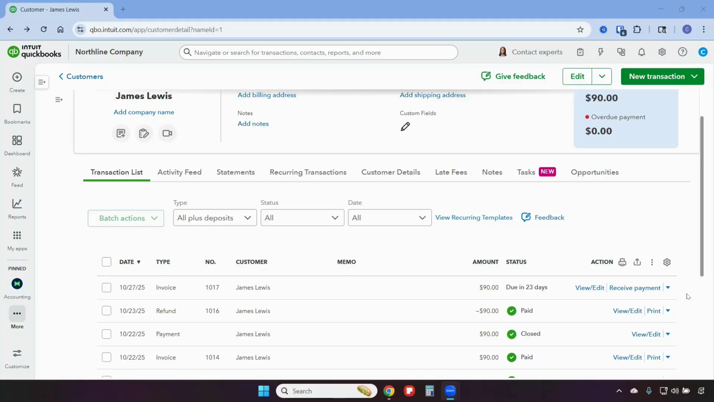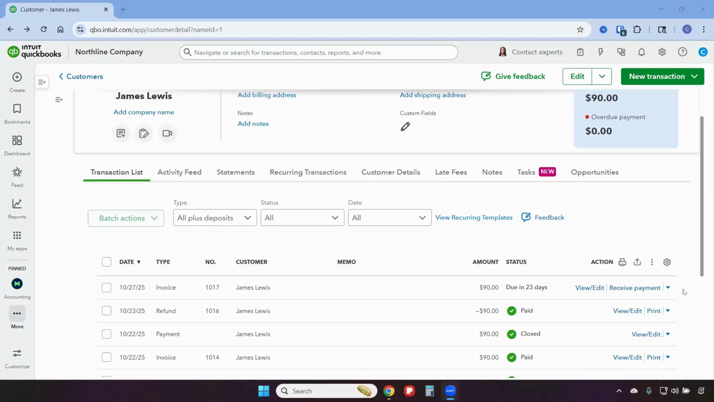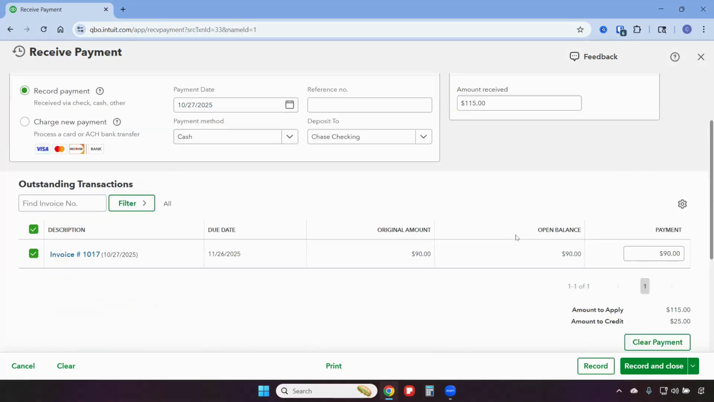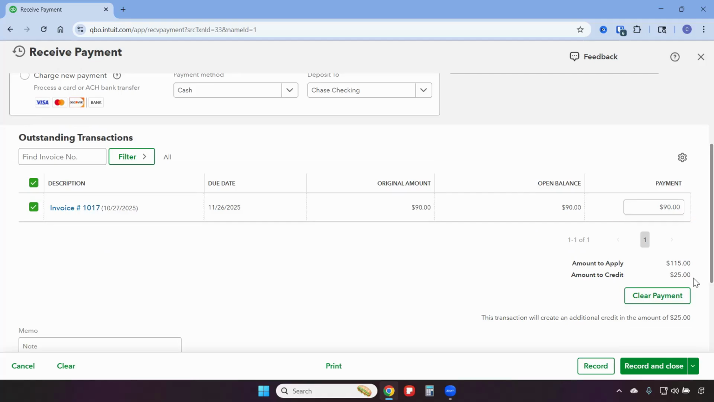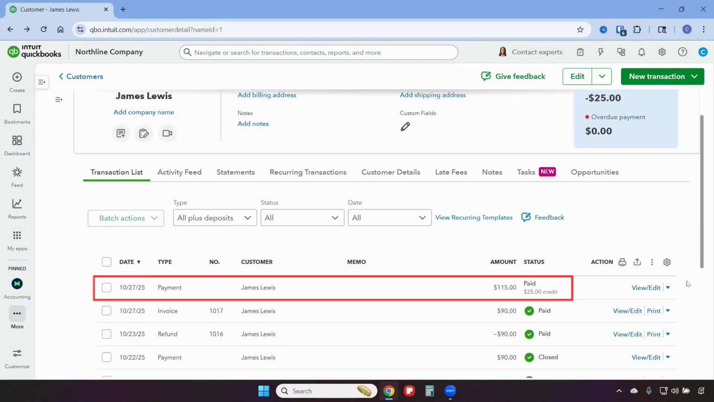For our final example, we have an invoice from October 27th for $90. The customer paid $115, so we're going to record the payment. We'll click on Receive Payment, and the customer was James Lewis. He paid using cash, and that was deposited to the Chase checking account. It wasn't $90, it was $115 that we received. So we can see that the invoice was paid in full. However, we also have a $25 credit on his account. So we'll record and close. Here we can see the invoice marked paid and the $25 credit.